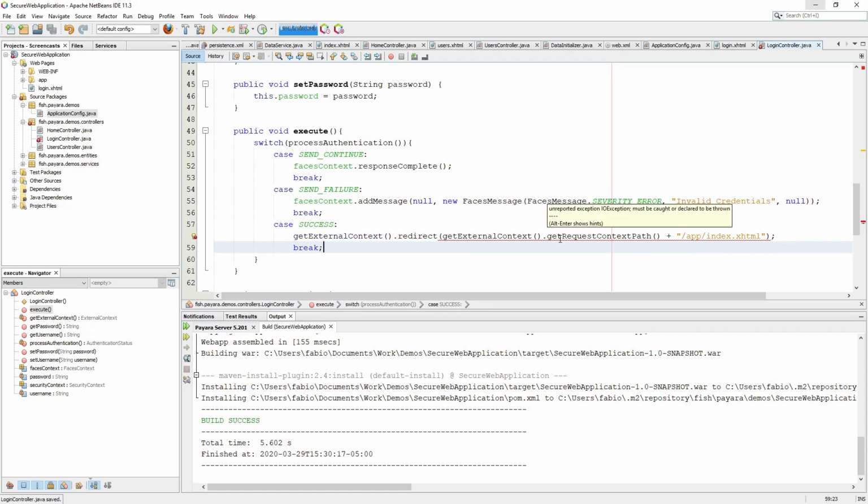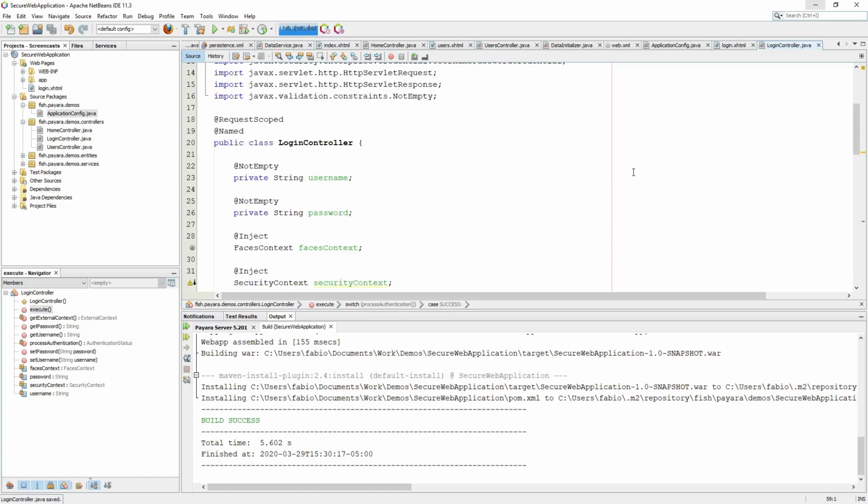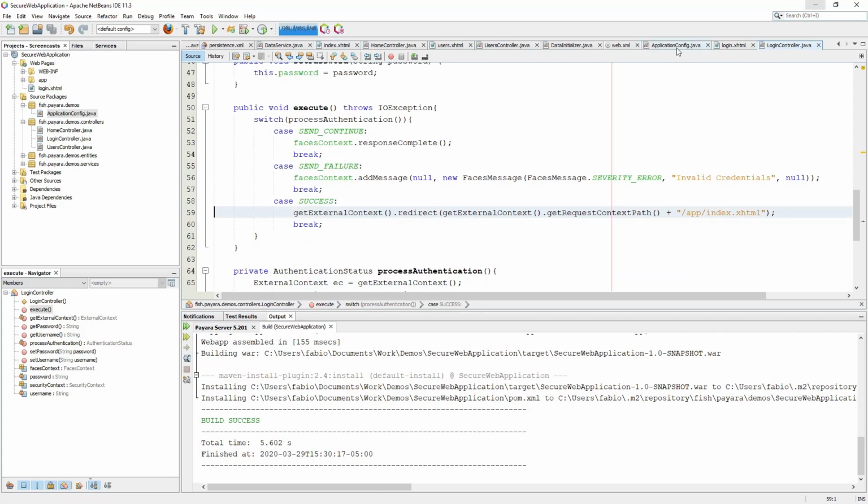And this method will throw an exception. So for the purposes of this exercise, I'll just simply throw it. Because the correct way to do this would be to absolve this exception and notify the user of an internal error and let the administrator of the application deal with it. Okay, so my login controller is done.